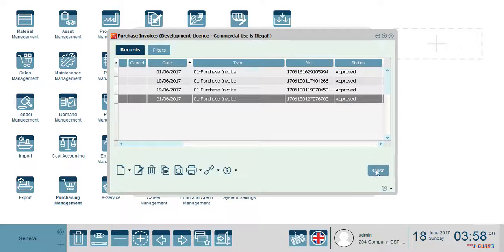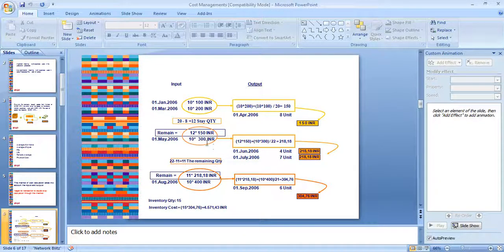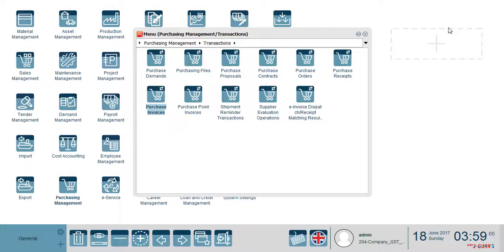So as per the example I explained, I have purchased again 10 material of 300 unit price, and the remaining becomes 20, which unit price is 150 rupees. So now the average unit cost should become 218.18. So suppose on the next day I have to sell 4 units of material. So let's see what will happen.